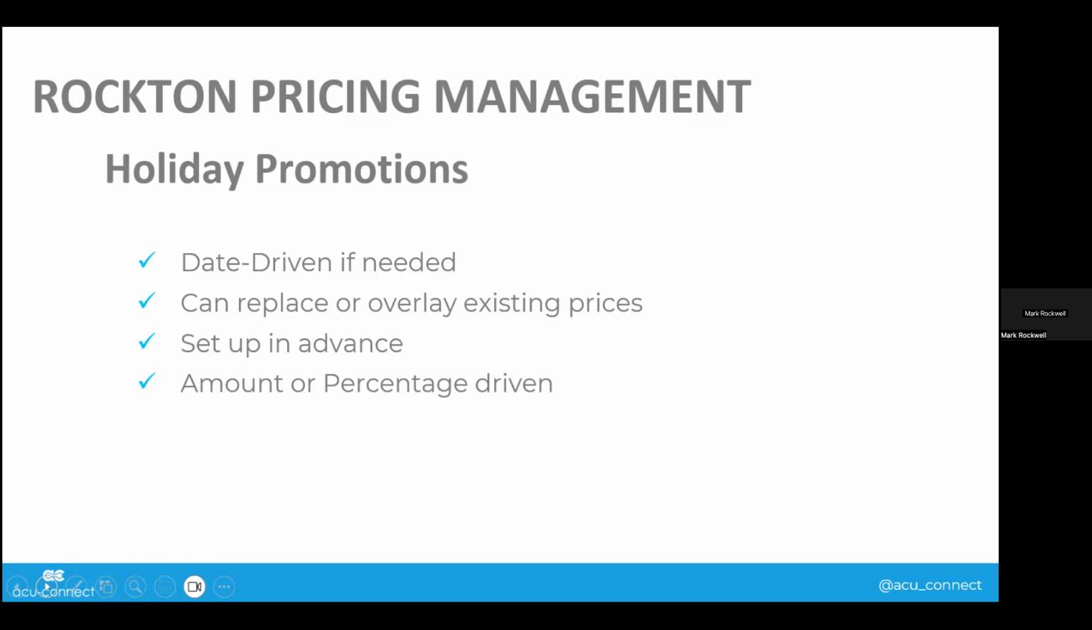And if you need to, you can take that holiday promotion and track that to a general ledger, so that at the end of the year or after the promotion, you can go run a GL report and say, how much money did we give away in this promotion? And so you can compare that. Was it a worthwhile campaign?